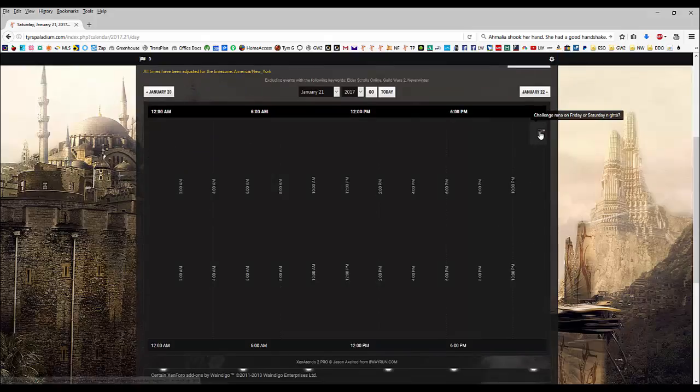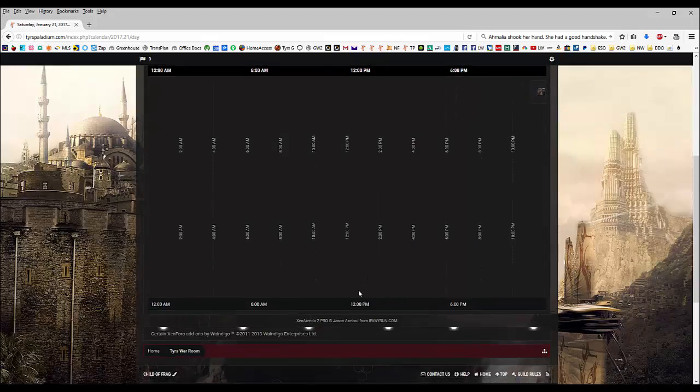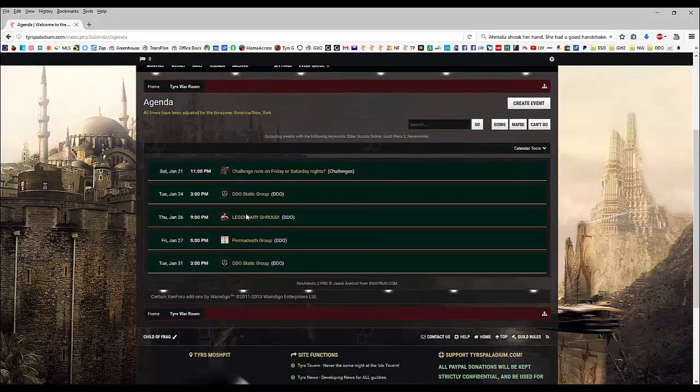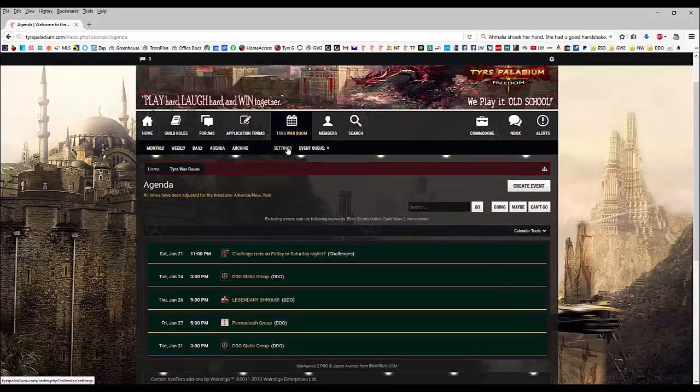Not a huge fan of the daily mode. I don't really use it, but if that's something you like, you can use that. Agenda mode is really neat. Notice these are all DDO events.